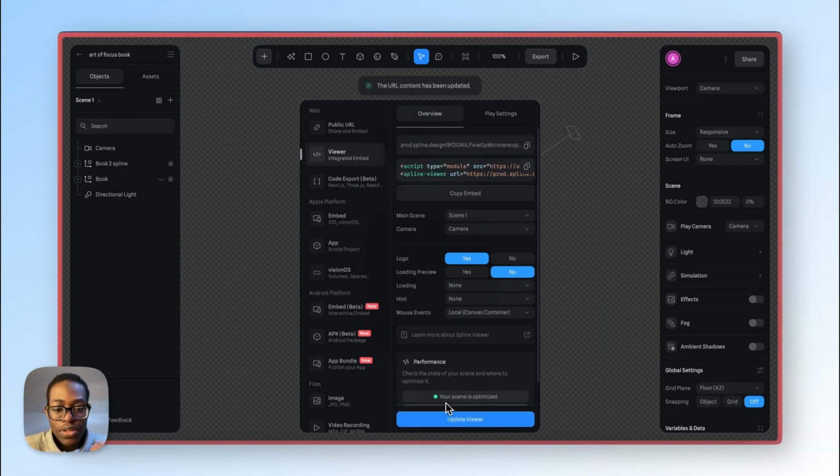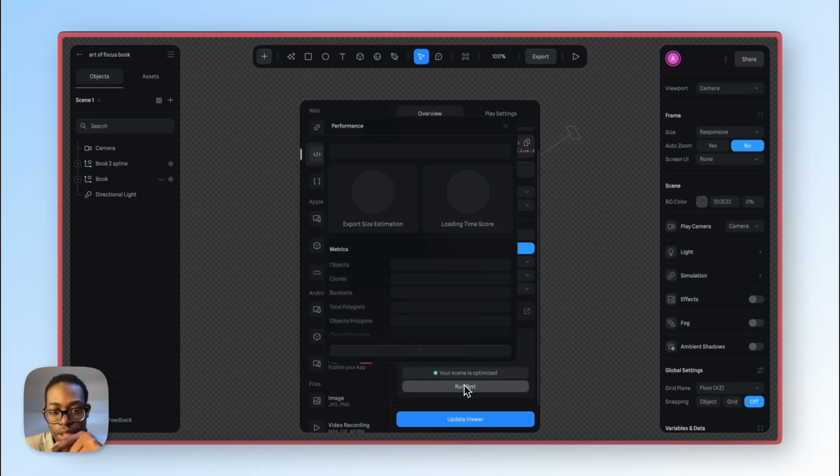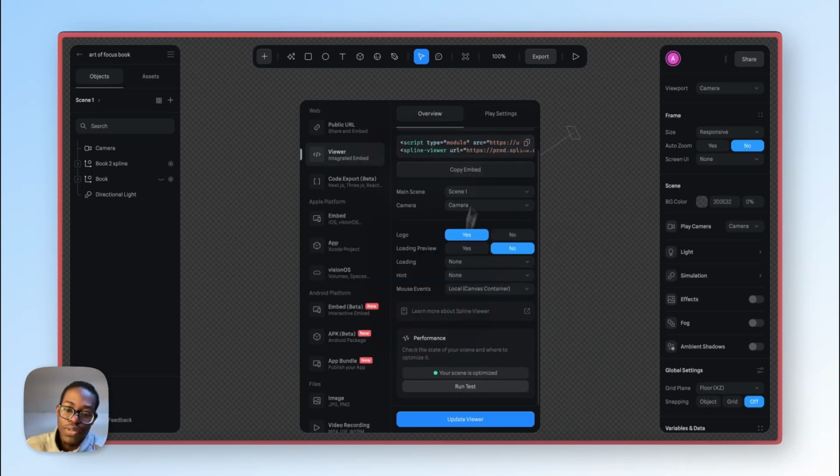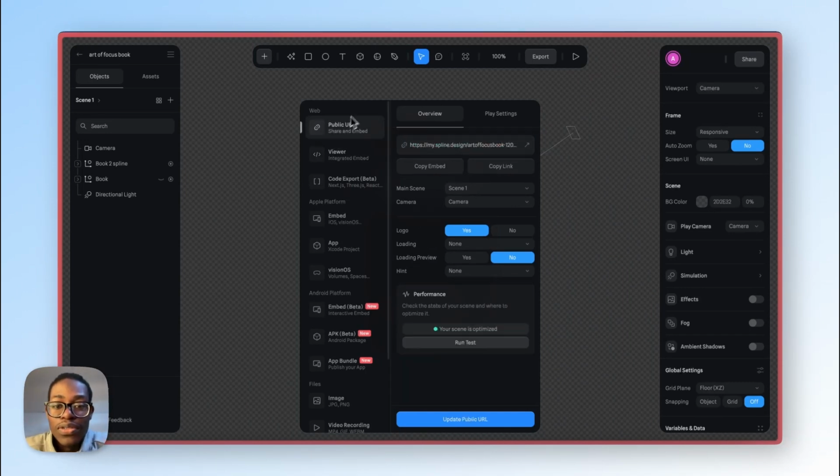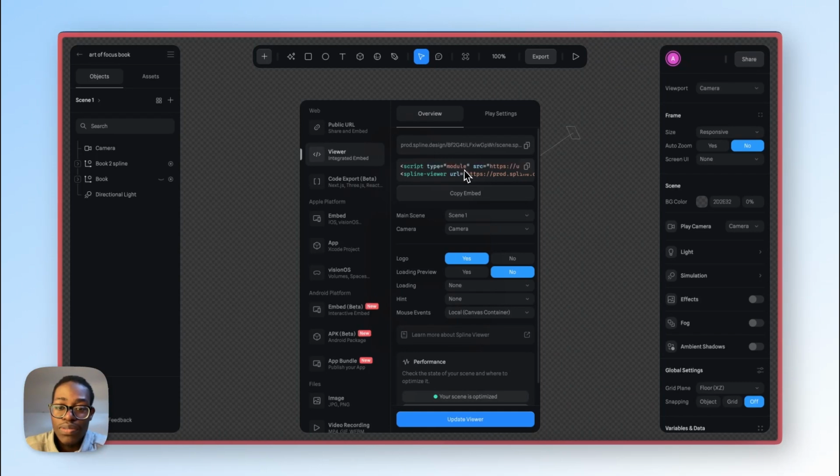Good, it's updated. Since it's good to check all these things, run tests and stuff. But yeah, when I modeled it, I was very conscious about how it will turn out. So we can use this public URL, you can copy the embed and use it in Webflow. We can use this plan, just viewer, and you just copy this instead.